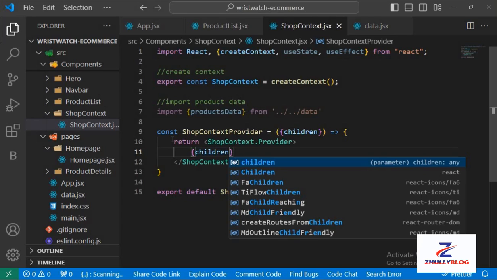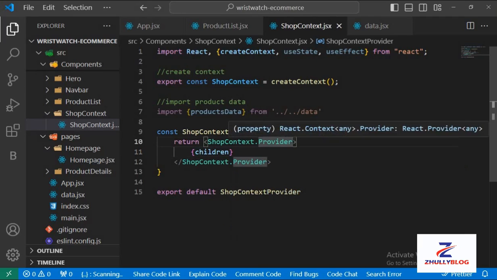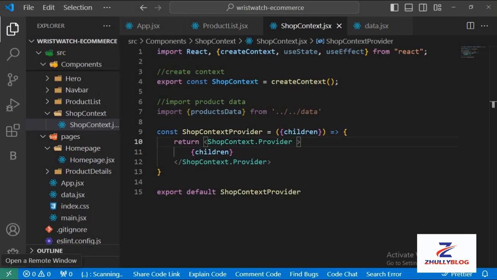Now the shop context dot provider is going to have value, and I'm going to pass the value as prop that will contain the states and the functions. So here I'm going to pass value as prop. So value. For now, we don't have anything as our value. Okay, so let us work on that.